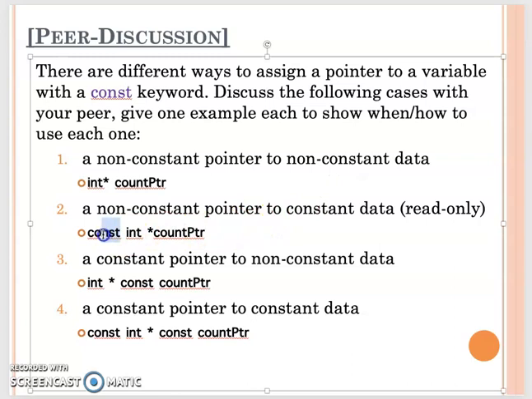Then the second one is our earlier example. We have a non-constant pointer to a constant data. So that makes it read-only. What does that mean? That means through this pointer, I always access a constant integer. So through this pointer const ptr, I can read the memory location as a constant integer, but through the const ptr, I cannot update it. Okay?